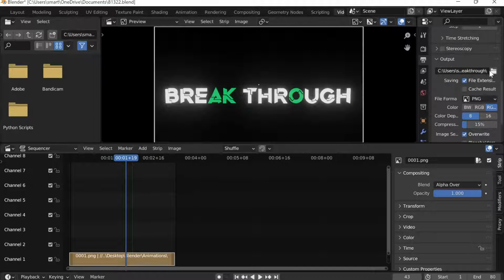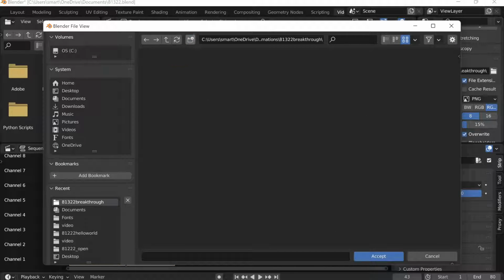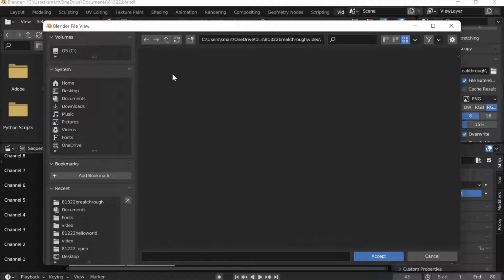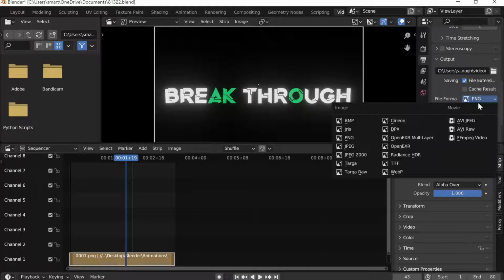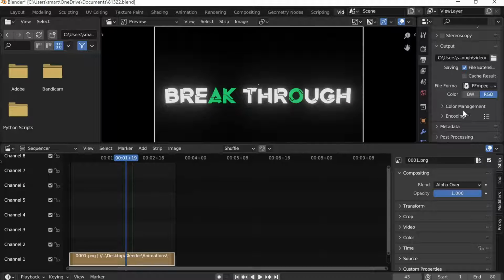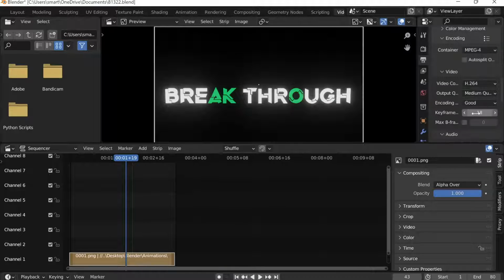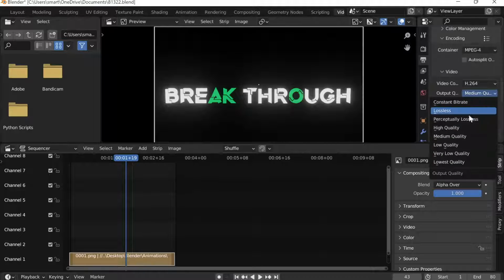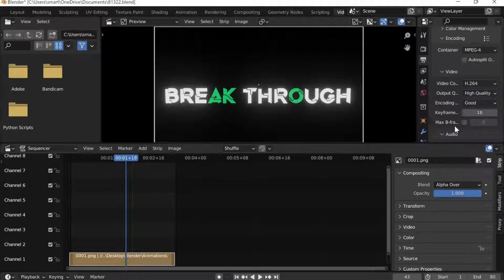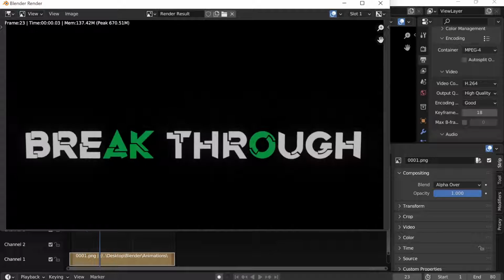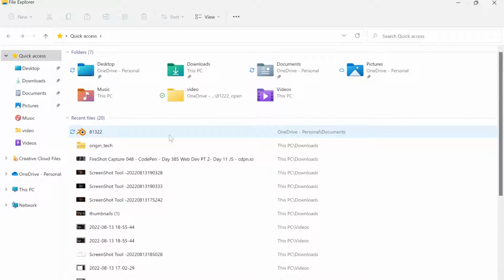And then you go back to output properties, go to a folder, create a new folder, call it video or whatever you want to call it. This is where the video is going to render into. Accept, change the file format to be FFmpeg video. Under encoding, change the container to be MPEG4, and change the output quality to be high quality. Control S, and then go back to the top, render animation, and the video should pop up literally in a few seconds, depending on your device, GPU.